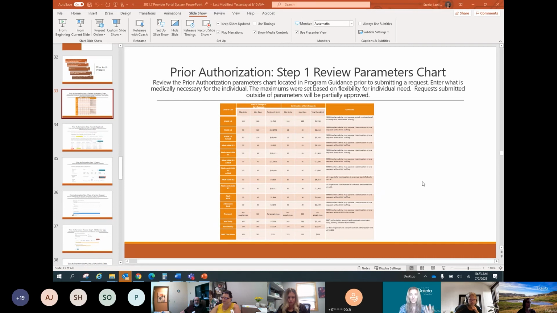So our parameters chart here, we have a guide on what is needed. We obviously need medical necessity, as always with any treatment services. So we've got some maximums that we had set based on your treatment plans. It's probably going to be pretty fuzzy for you guys, but this is about as good as I can get.